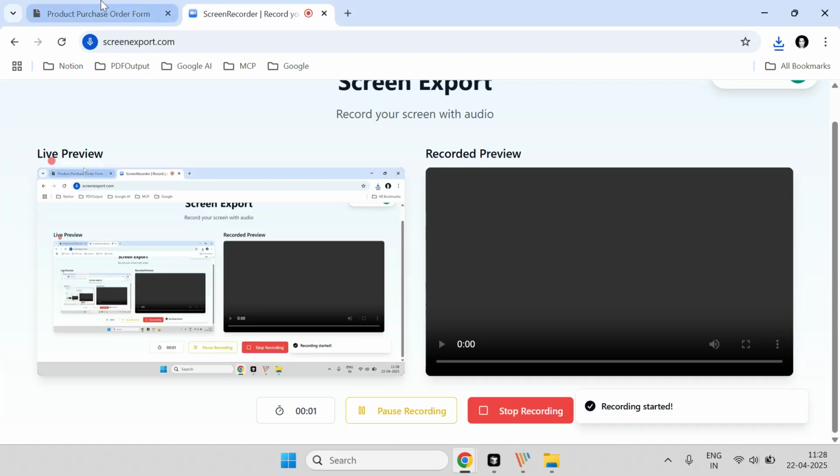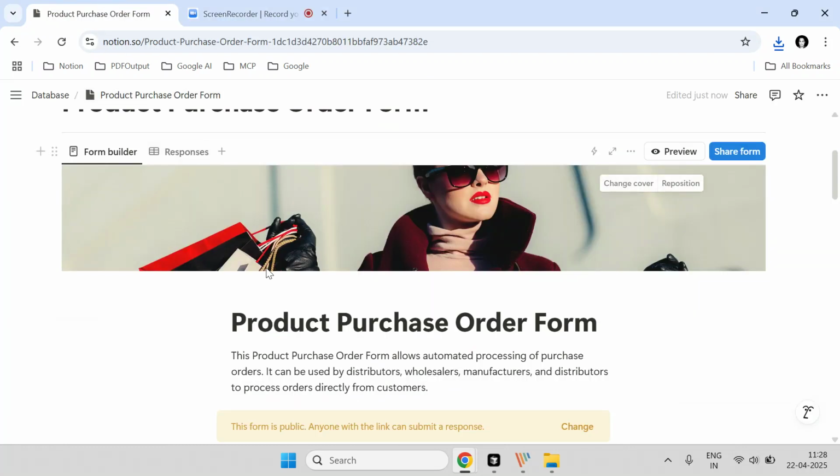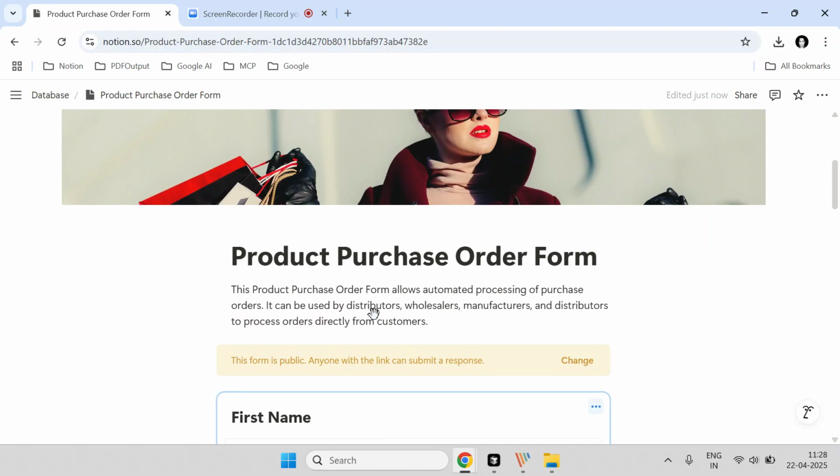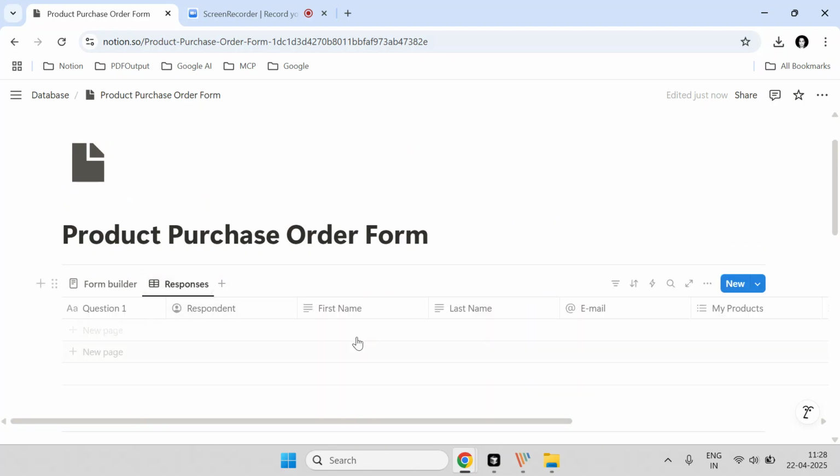Hi, today we're looking into product purchase order form. So this form helps you automate the process of purchasing orders and it can be used by the distributors, wholesalers, manufacturers to process the orders directly from the customers. So you can simply provide the form link to the customers who can fill in the details and you can capture the responses under the responses view that we have over here.